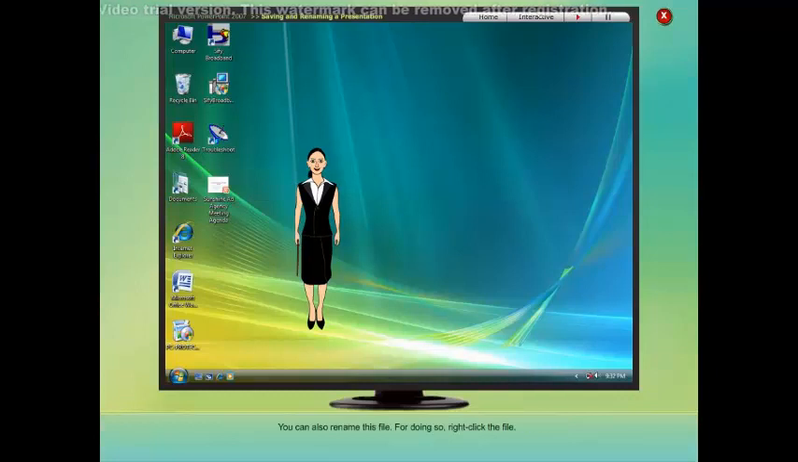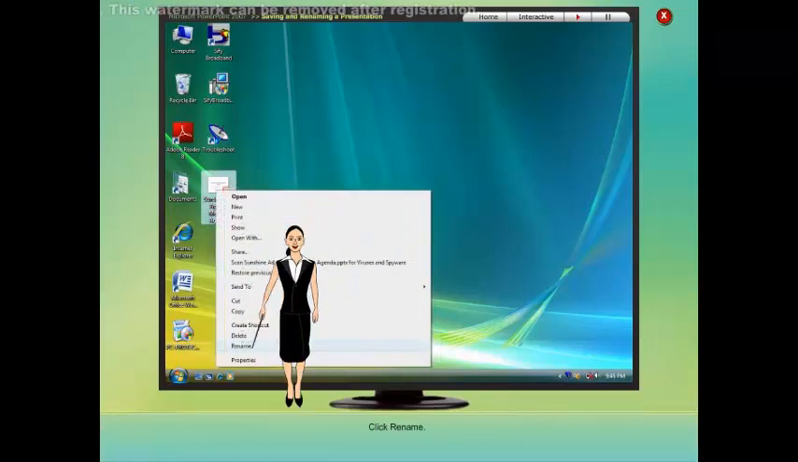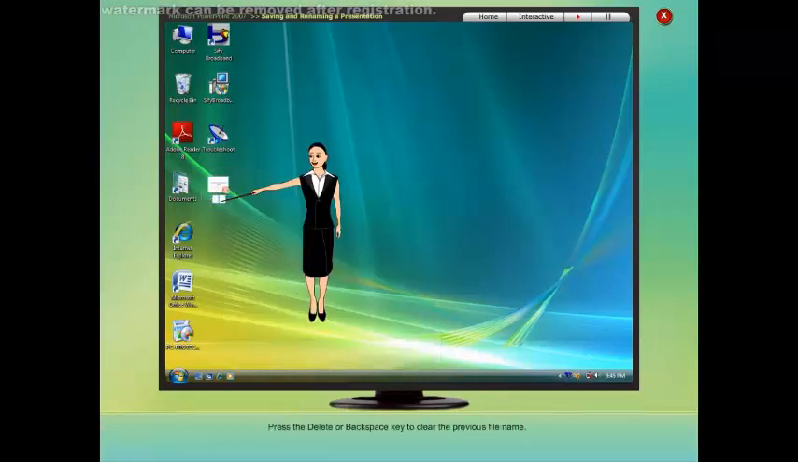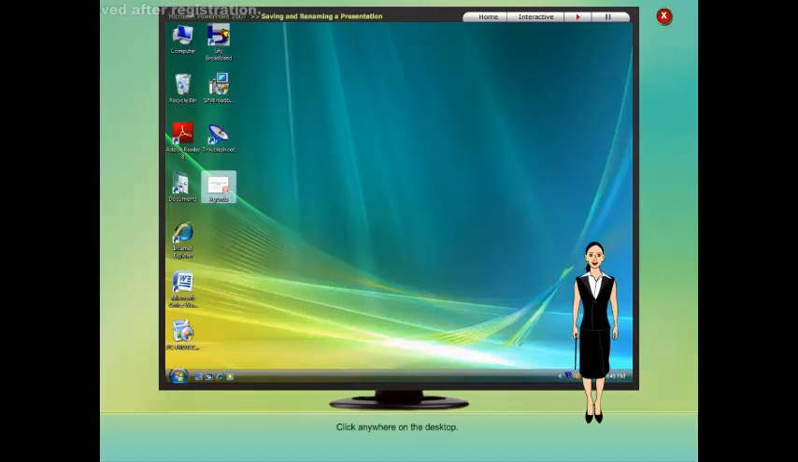You can also rename this file. For doing so, right-click the file. Click Rename. Press the Delete or Backspace key to clear the previous file name. Type Agenda. Click anywhere on the desktop. The file name is renamed as Agenda.